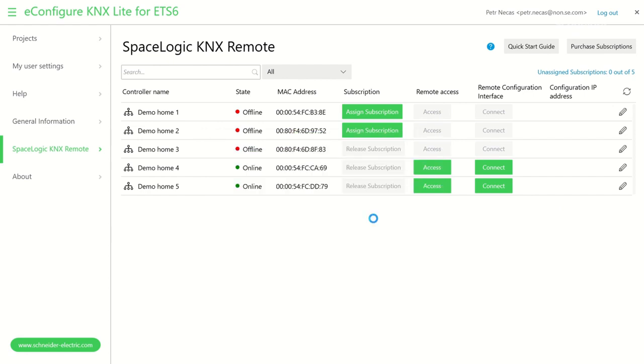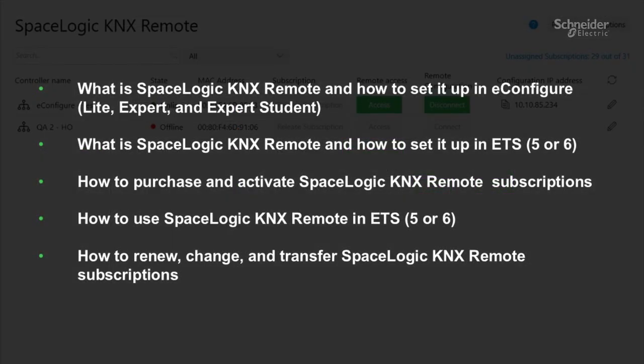This will return it to your pool of available subscriptions, allowing you to assign it to another controller as needed. And that's it! You now know how to use SpaceLogic KNX Remote in eConfigure to remotely access and configure your customers' KNX projects, as well as their Wiser for KNX and SpaceLink controllers.